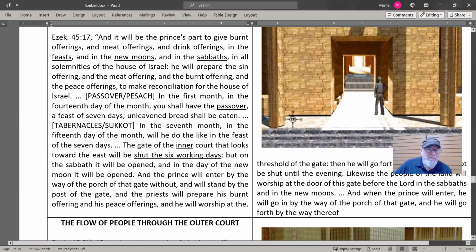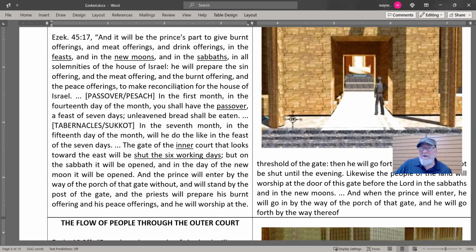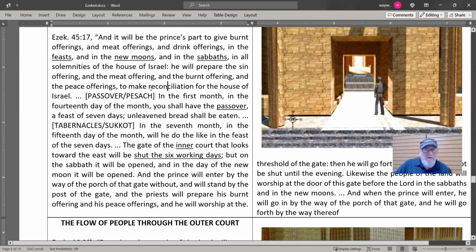It will be the prince's part to give burnt offerings and meat offerings and drink offerings in the feasts and in the new moons and in the Sabbaths, in all the solemnities of the house of Israel. He will prepare the sin offering and the meat offering and the burnt offering and the peace offerings to make reconciliation for the house of Israel. So this reconciliation must be ceremonial reconciliation, because forgiveness of sins, Paul said in Hebrews, can't be accomplished by animal sacrifices. That was only through the sacrifice of Messiah. But ceremonial uncleanness could be handled by these sacrifices.